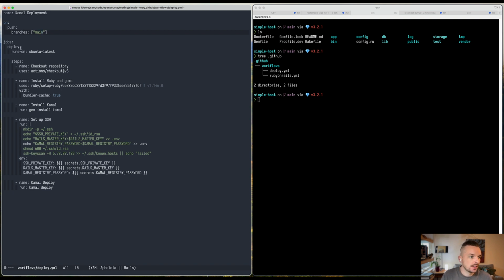Ubuntu latest. So we just check out the repository, install Ruby, install Kamal, and then set up SSH. Kamal works with SSH. So what we need to do is set up the SSH client in the deployment so that it can communicate with our deployment machine that we set up earlier on Hetzner.